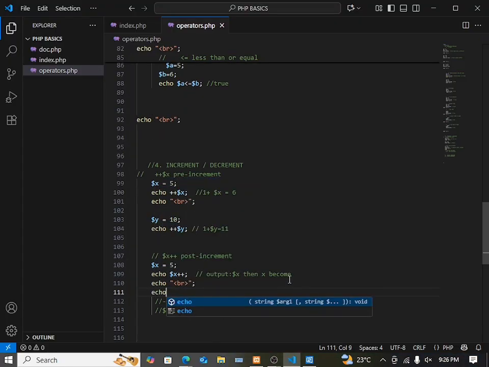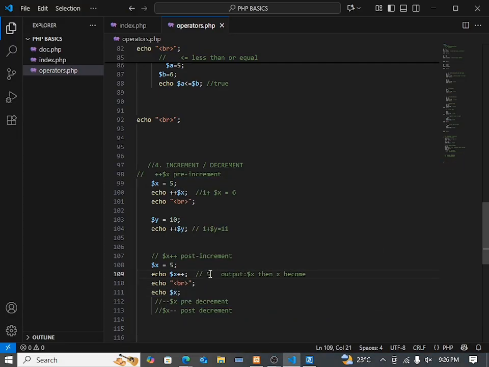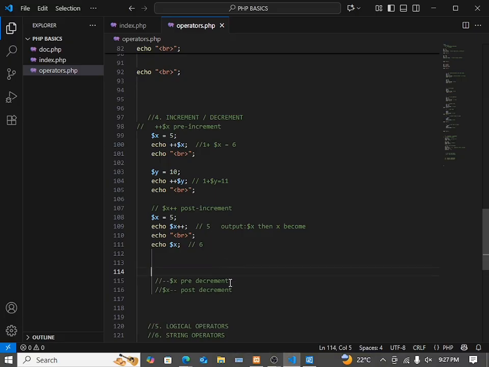Echo. I need now it echoes variable x. Here I'm expecting 5 as the answer. And here I'm expecting 6. This one, it's just utilizing the value first, then it increases later. 5 and 6.